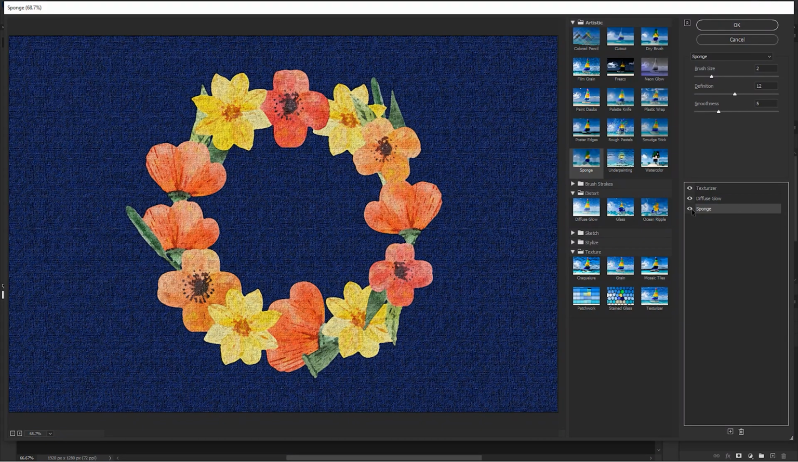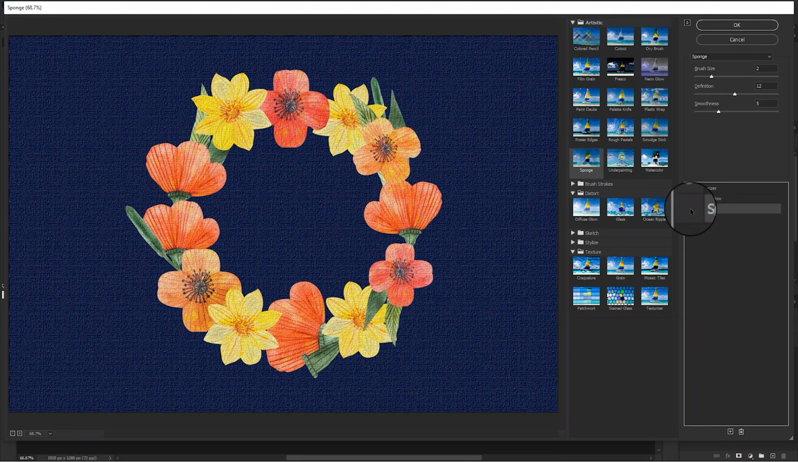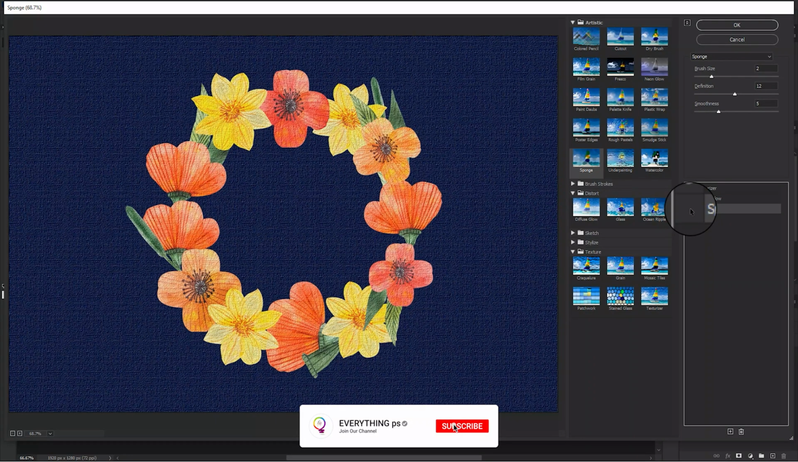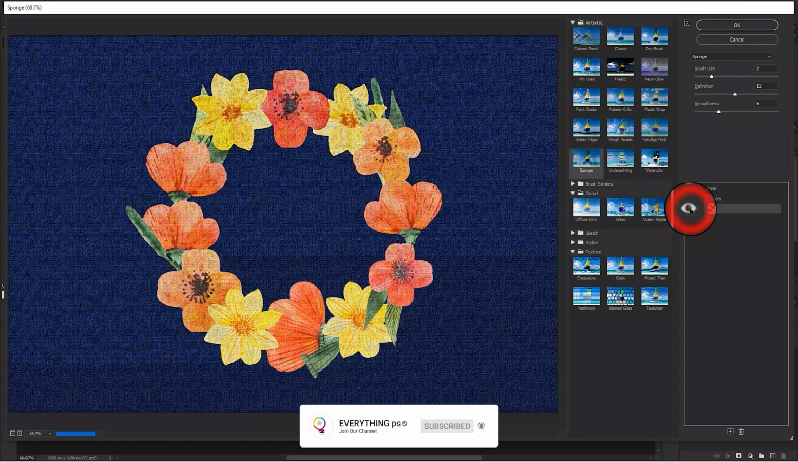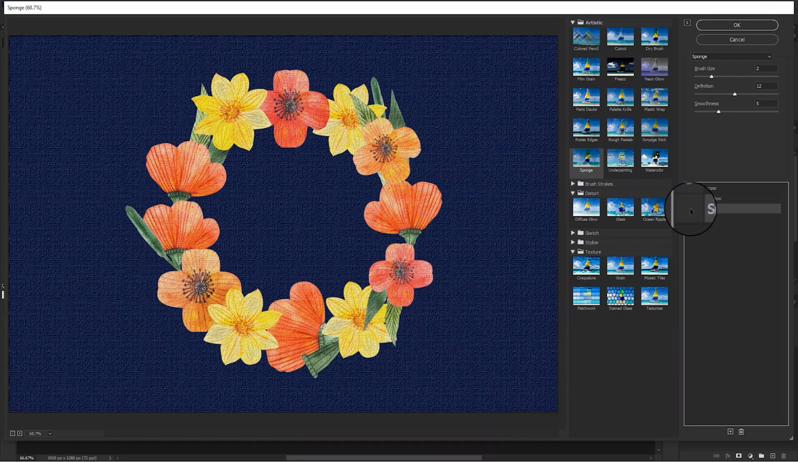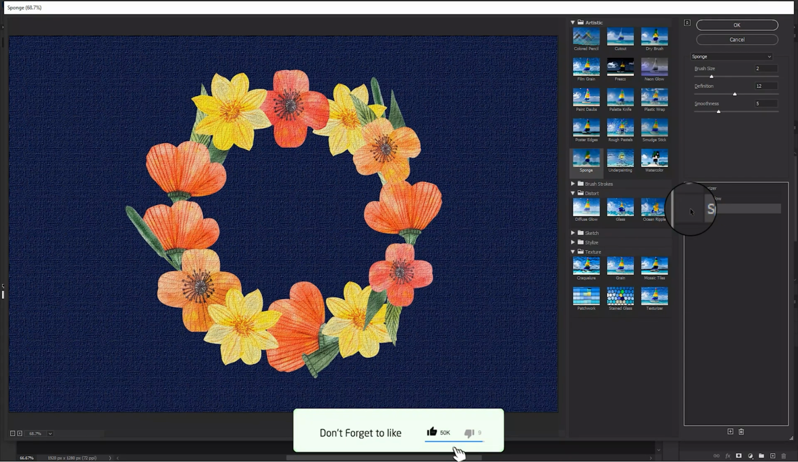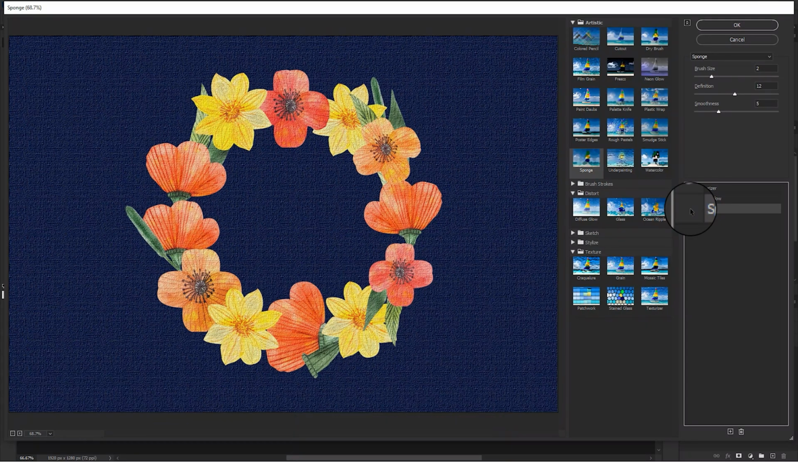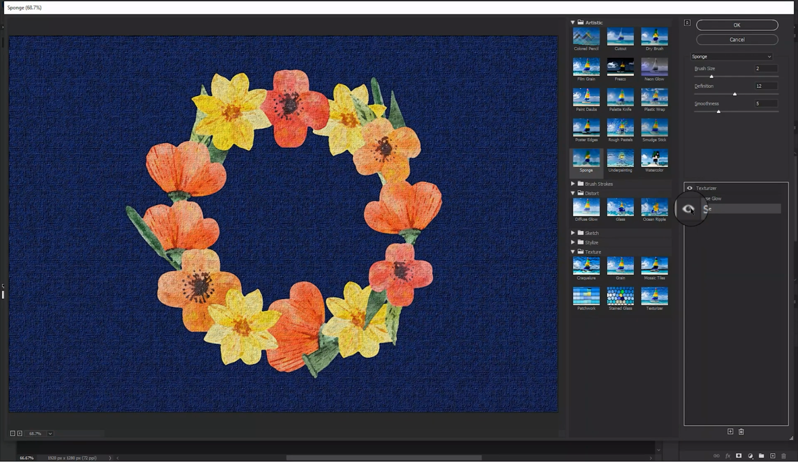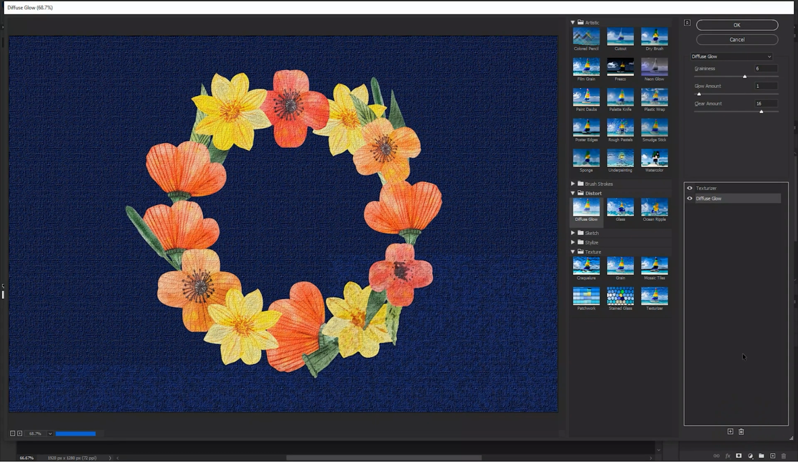You can turn these filter layers off and on temporarily by clicking the eye icon to the left of any one. So there's how this looks without that last filter. And here's how it looks with the filter. If you really don't like one of the filters, you can delete it by selecting it here and then going down and clicking the trash icon.